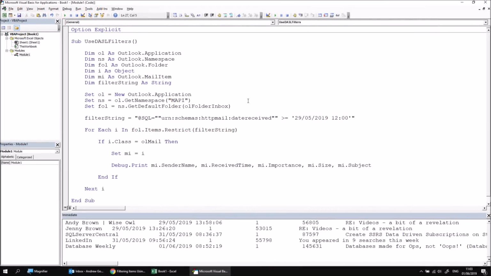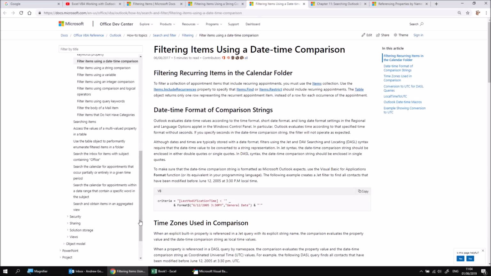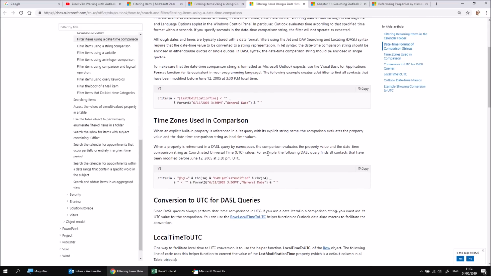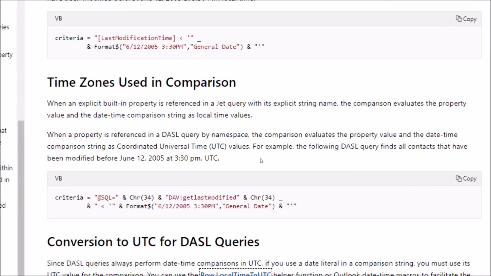One thing you do need to be quite careful of when entering an explicit date like this is what time zone you're running your code in. Now with Jet filters, if I just quickly switch to this page here about filtering items using a date-time comparison, time zones used in comparisons, there's a little section here which describes it. Jet filters use the local date-time values, but DASL filters always perform their comparisons using UTC or GMT. If you prefer, coordinated universal time.